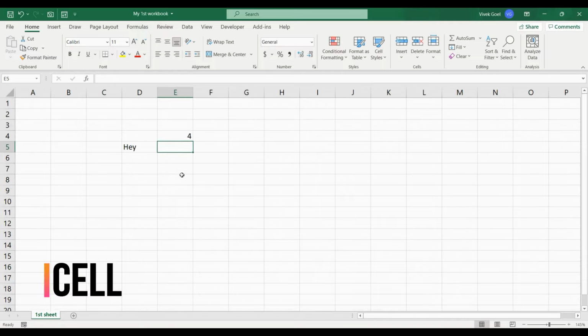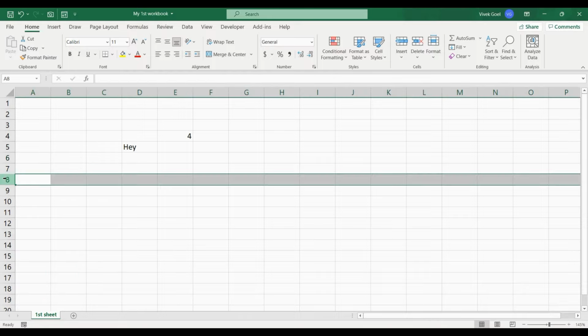A cell is the most fundamental building block of Excel. Our Excel sheet is built with a combination of millions of cells. On the left hand side of the worksheet, we have the rows. And if we click on a particular row, the entire row gets selected. Here when I clicked on it, it selected the 8th row.